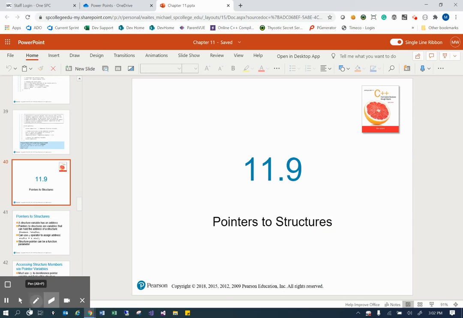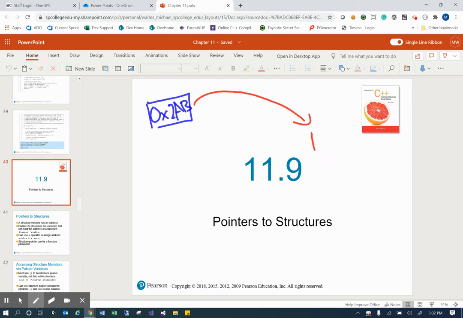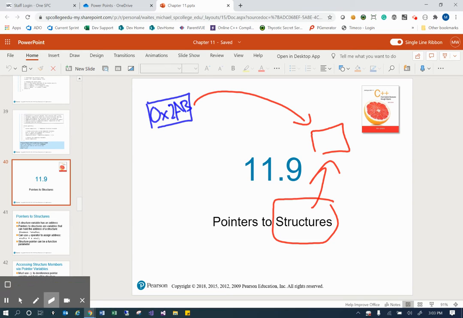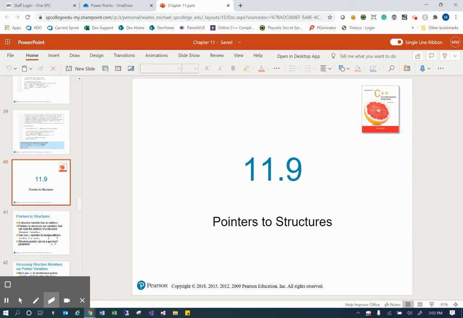But remember, your pointer, whatever that address might be, is pointing to something. Maybe it's just an int. Maybe it's a struct. We can do structs. We can point to structures. So let's talk a little bit about that and see if that makes sense.